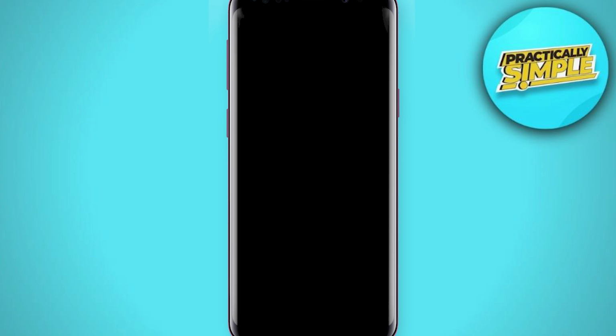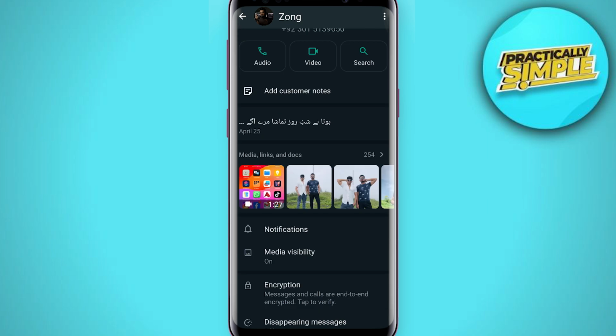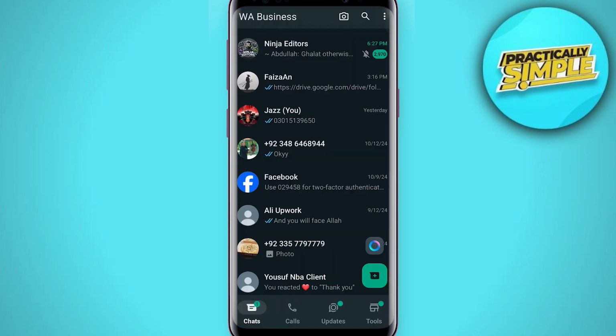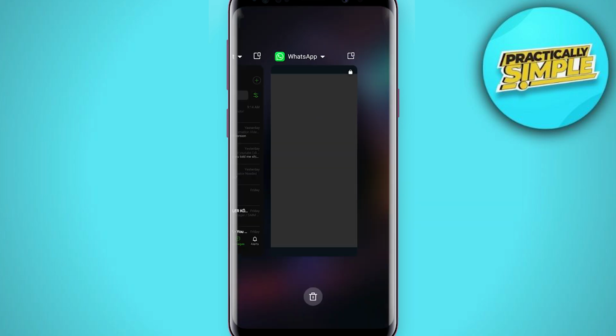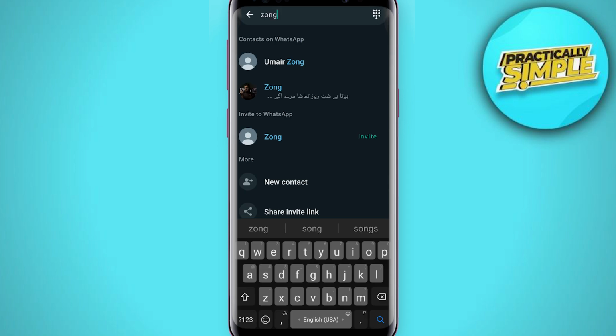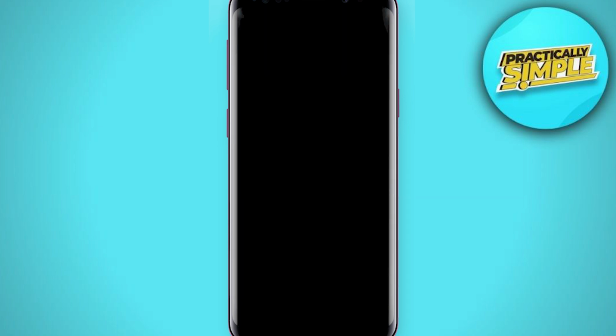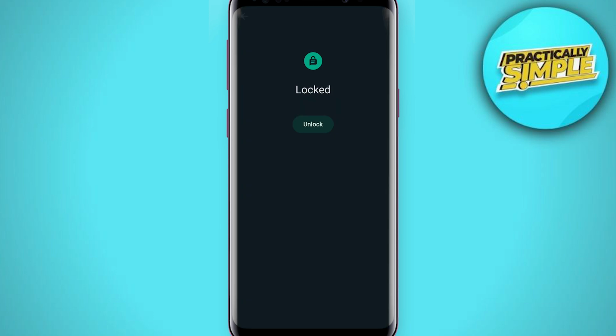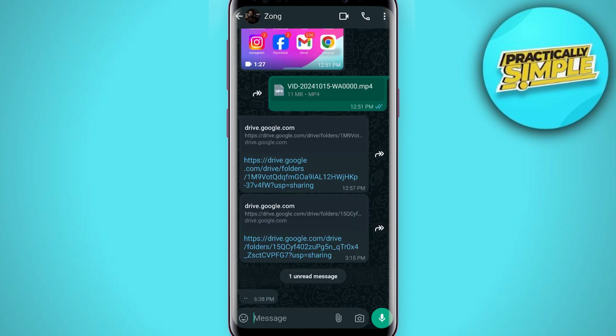Let's say I am setting my fingerprint here, and now it's secured with my fingerprint. If I reopen my WhatsApp application here, and now as you can see, if I want to send a message on this chat, I have to enter my fingerprint. So when I enter my fingerprint, you can see this chat is open now. So that's how you can set up fingerprint lock to a WhatsApp chat.